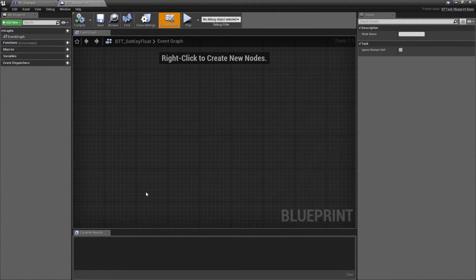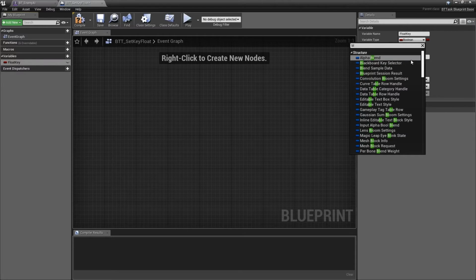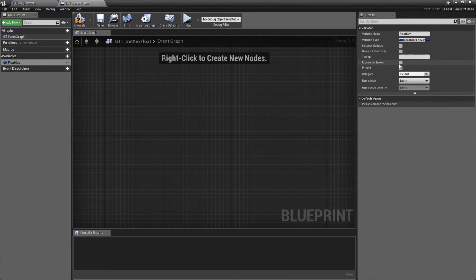We'll begin by adding the Blackboard key variables we need. In the variables section of the My Blueprint panel, press the plus icon to create the first variable. Call this new variable float key, and in the details panel on the right-hand side, change the variable type to Blackboard key selector. Return to the My Blueprint panel and ensure that the float key is made public, as we will need to manipulate it from the behavior tree.